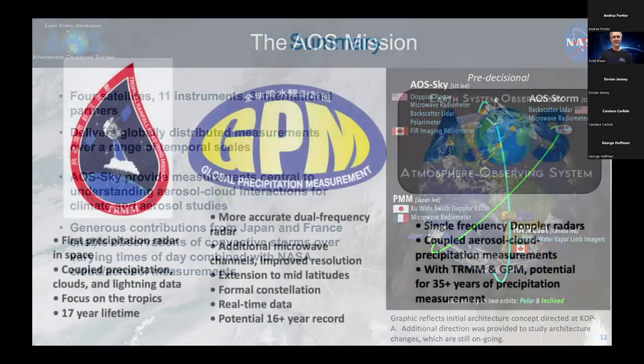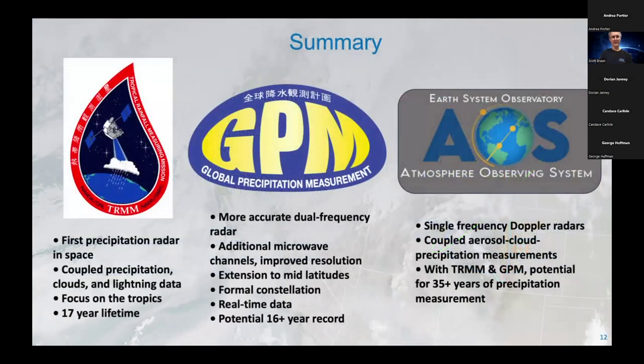And with that, I think I'll stop there. Here's just a quick summary that highlights some of the differences between the missions, but I'll stop there and let Dorian take over again. Sorry, I went a little bit long. George, I'm sorry, Scott, you were just fine.